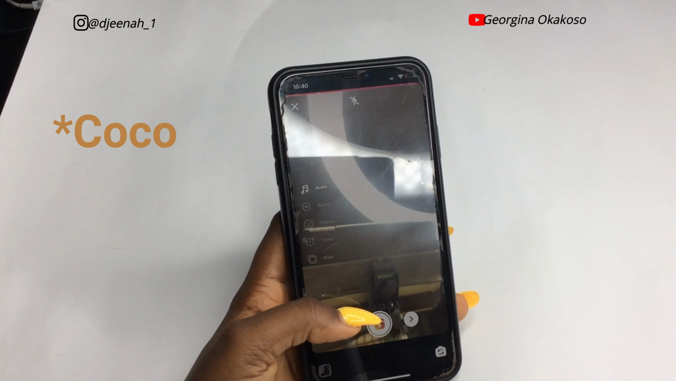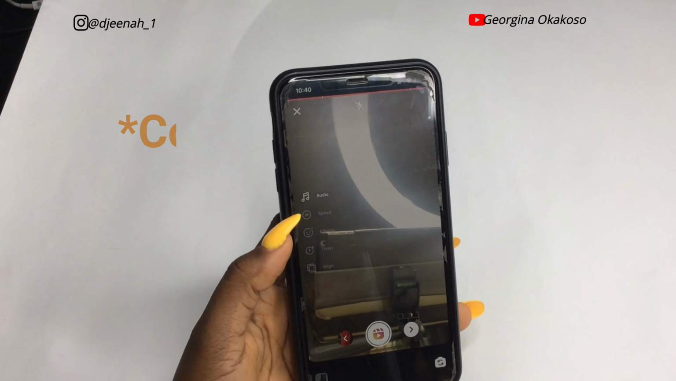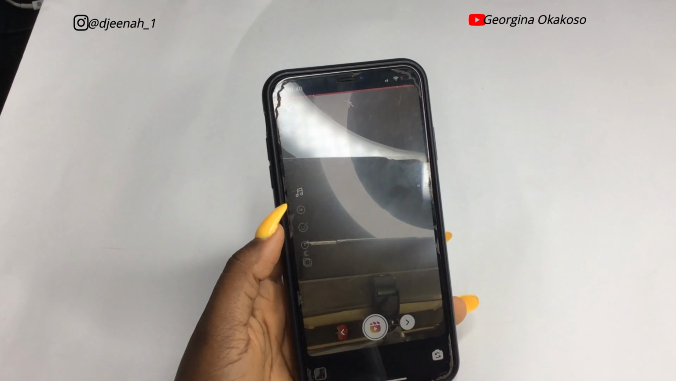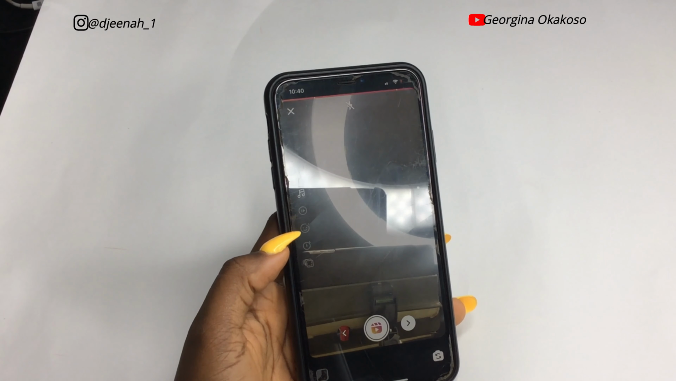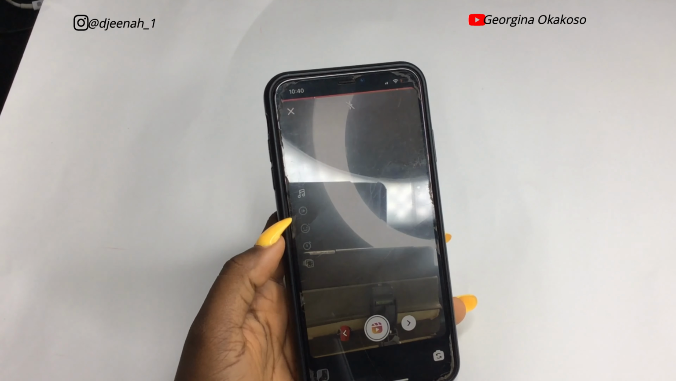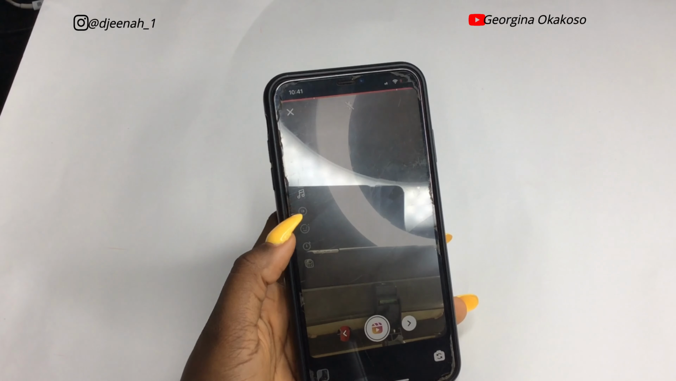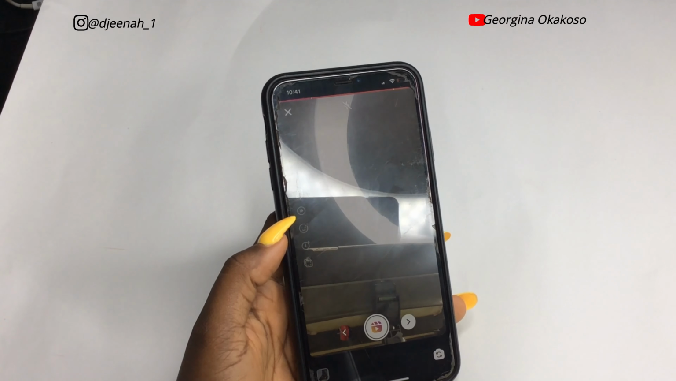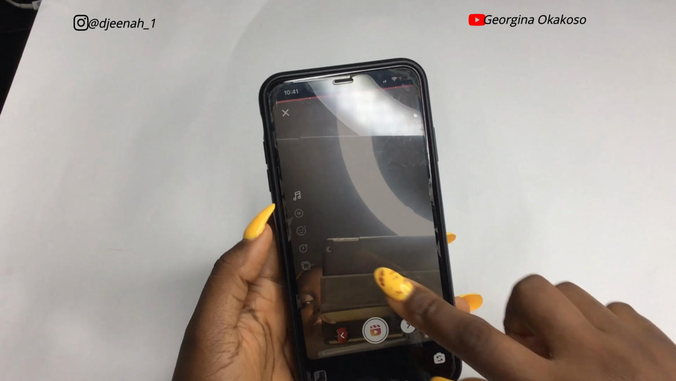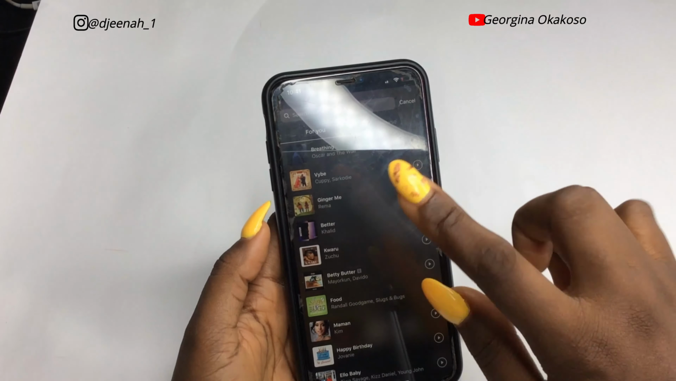Now, one of the issues you have with filming directly from your gallery is that you cannot use any of these effects. You can see that they are all grayed out. You can't use any of these effects because, I don't know, that's what the platform has available now. So the only thing you can basically do right now is to add music. That's the only thing you can do.